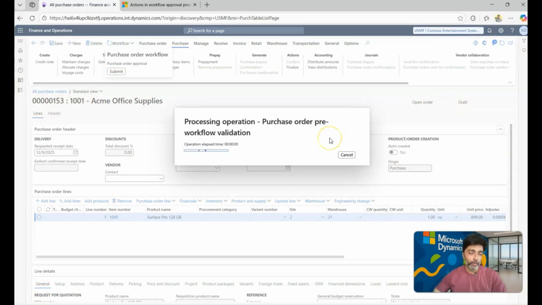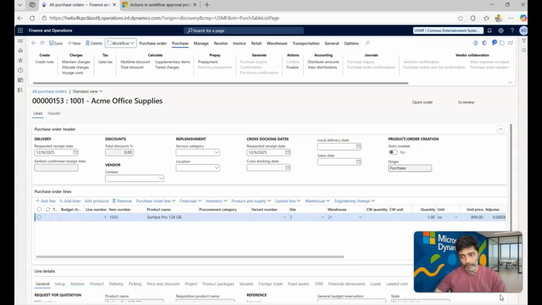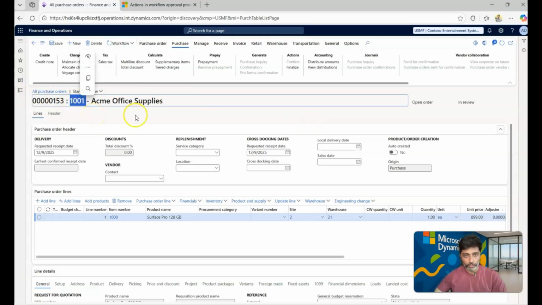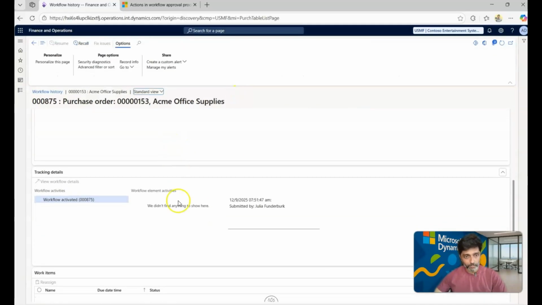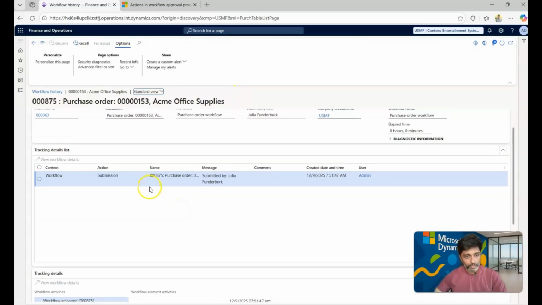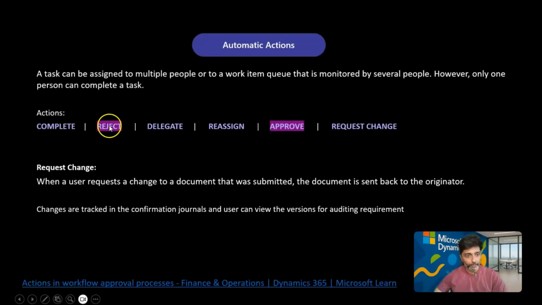But in this case, I'm not going to reassign the workflow, but instead I am expecting the system to auto complete the workflow to approved, because that's what we have configured for the 1001 vendor, right? But if we go to the workflow history, we can also check the steps which are primarily performed in the tracking details list. I'll just simply continue to refresh this page. But meanwhile, I'll go back to the slide.